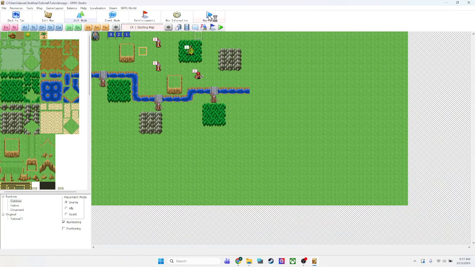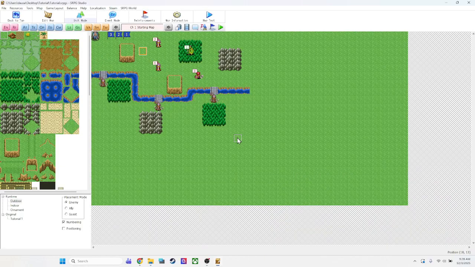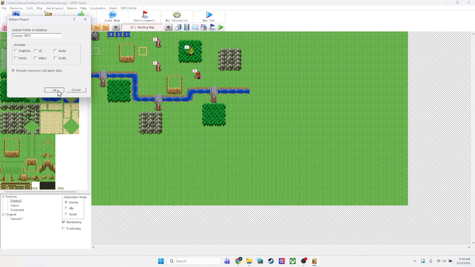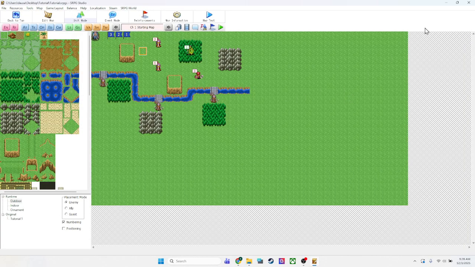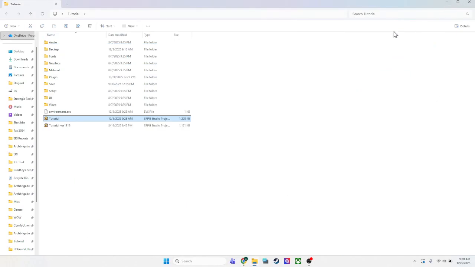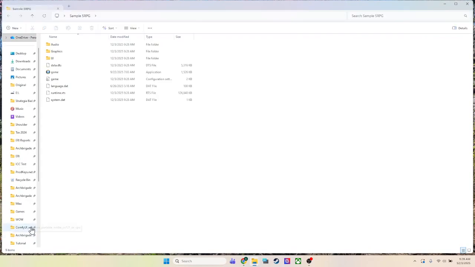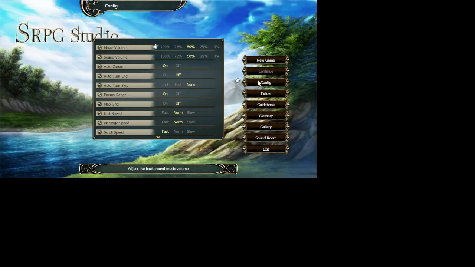But I don't have configuration in here, so I'll just exit out of that. But let's say we release a project. So that's what I'm going to do. I'm going to release it as sample SRPG. And we'll save those changes. Even though I don't remember what I did. Now we'll go to sample SRPG. I'm going to go into the game. We go to configuration, but look, auto turn end is off.